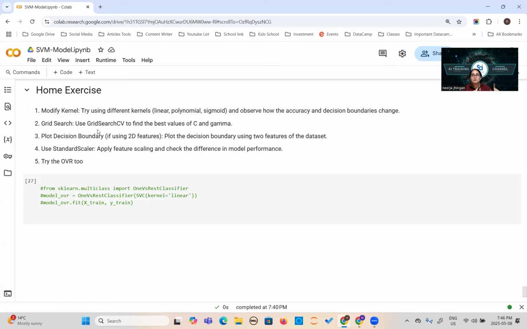Grid search you can use to check the best value selection for C and gamma. I have used it in one of my videos. You can check out my machine learning playlist. Okay, GridSearchCV. Plot decision boundary. If you can, plot the decision boundary with two features of the dataset. Okay, I showed you the plot decision boundary, right? Over there, you can try to plot that, which I showed you on the whiteboard.